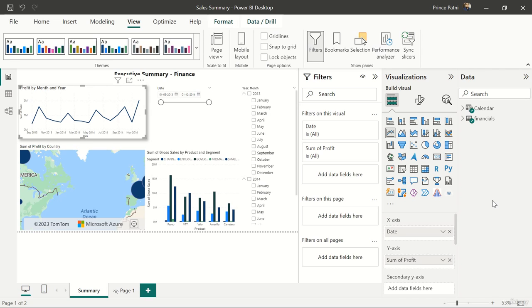We have still a bit to cover. We have to cover the menu options and the ribbon on the top. We will get to it. And we will also see some of these things in more detail in our other lectures. I hope this gave you a good introduction of the UI of Power BI desktop.